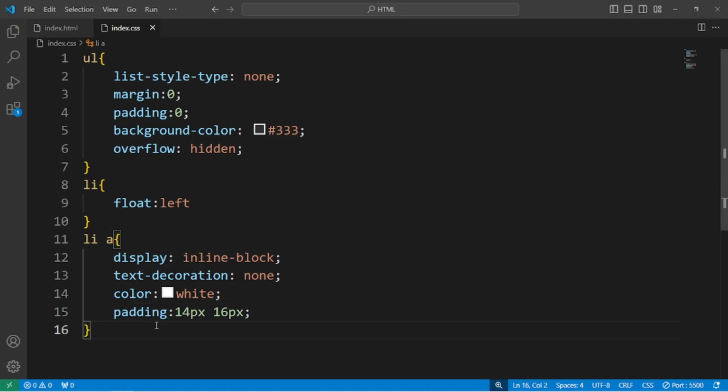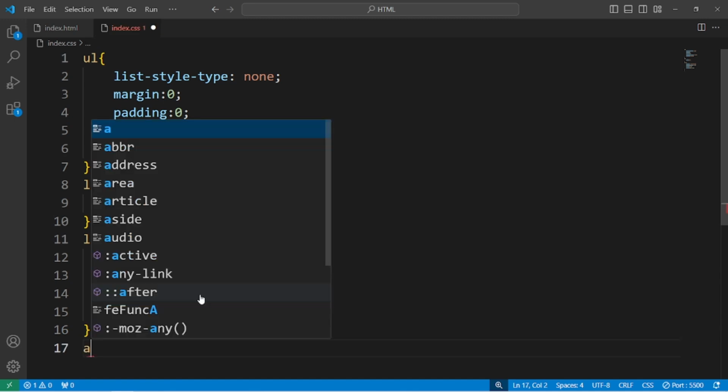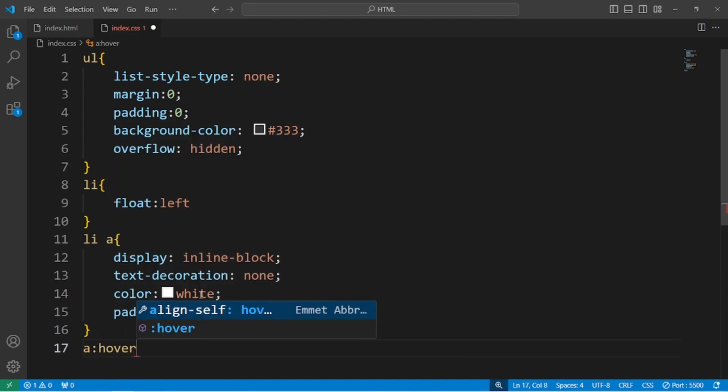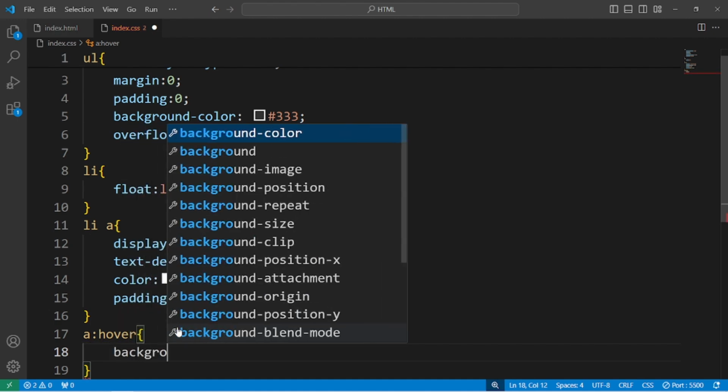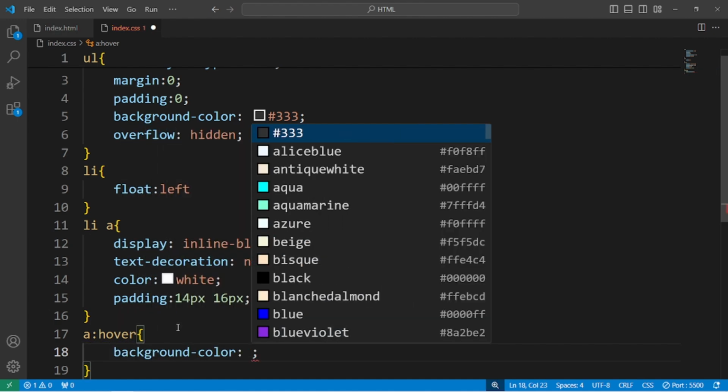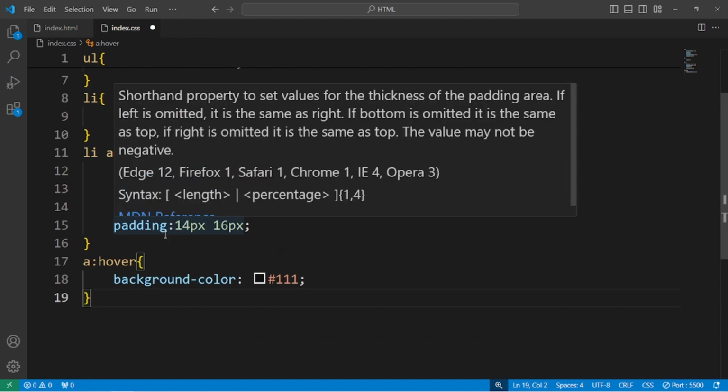If you want to go more advanced, you can do a hover. Whenever you hover on it, something is going to happen like this. We can put the background color to be changed to this specific color. We can put it to be like 111. So let's see the output. That works. Home, contact, store, and help. If I hover, the color is changing. If I don't, it's not going to change.